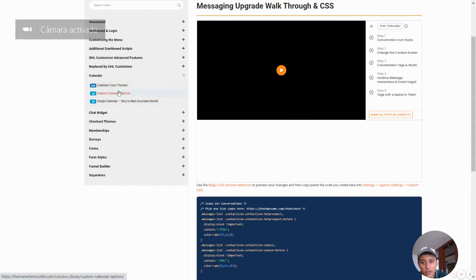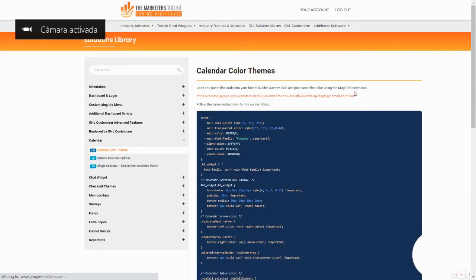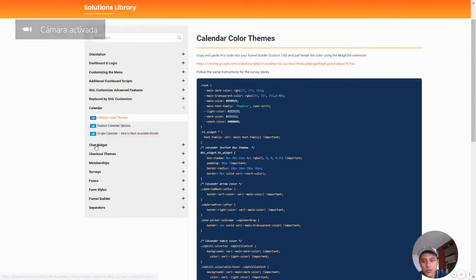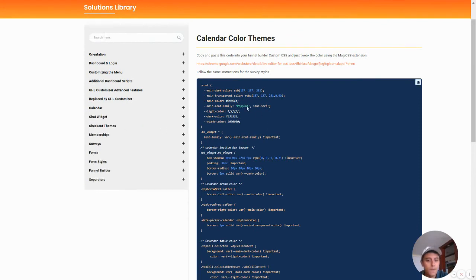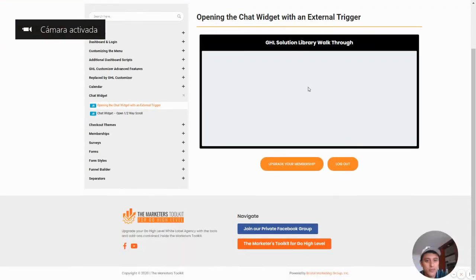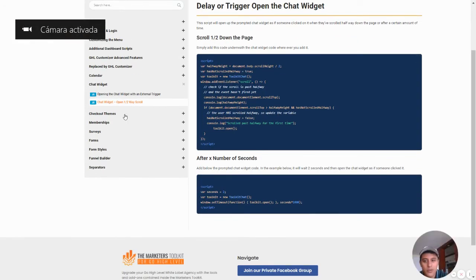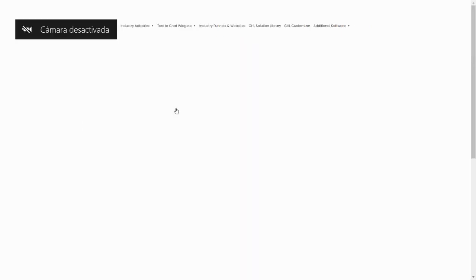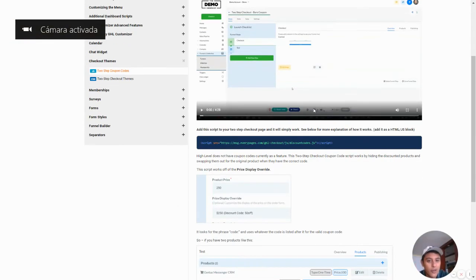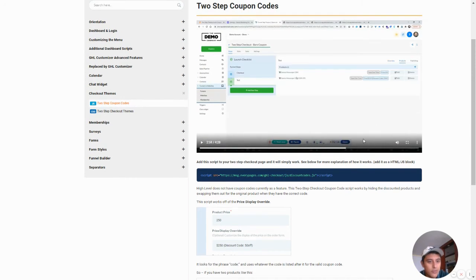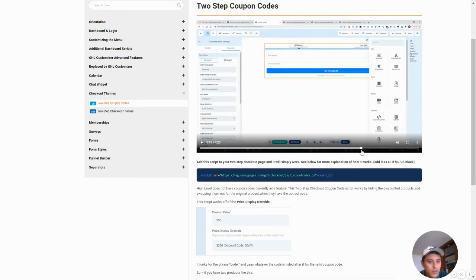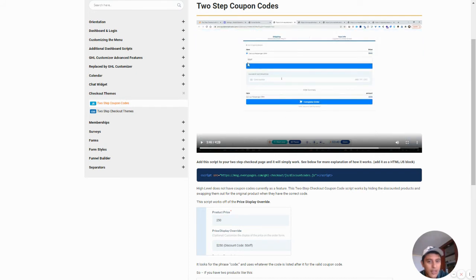And the calendar, you can also customize the calendar color themes with this software. Chat widget, customize the chat widget. Open one to scroll down the page. Checkout terms. This is so good. The 2-step coupon codes are so great. Like you can have a coupon right here, go to step 2, and here you can add a coupon for 50%, whatever you want.